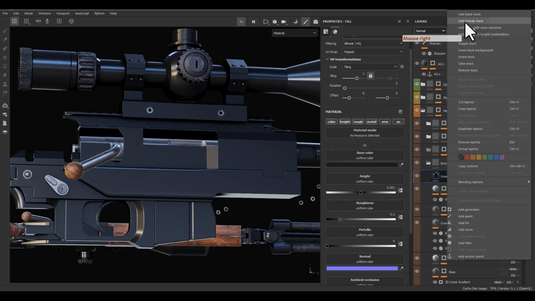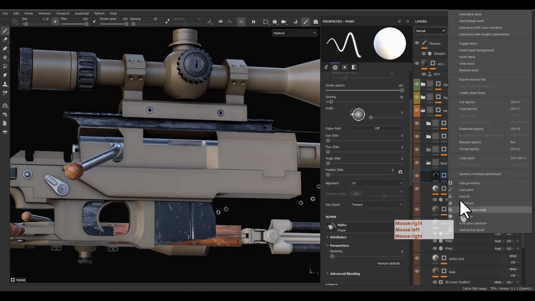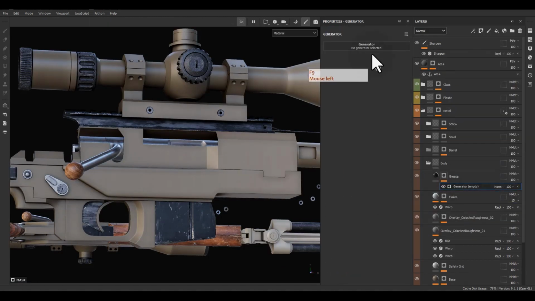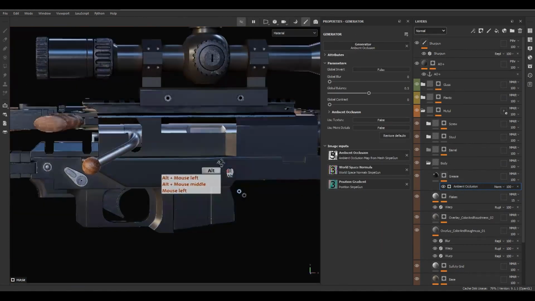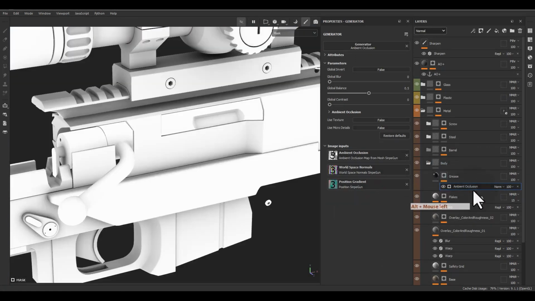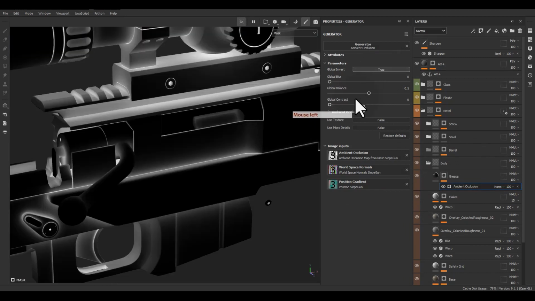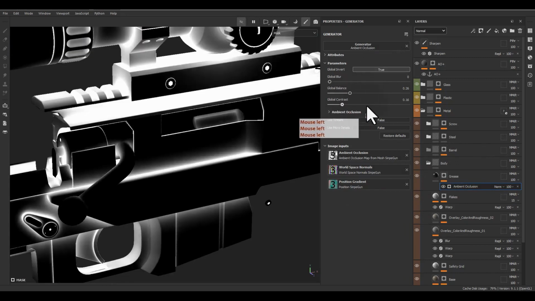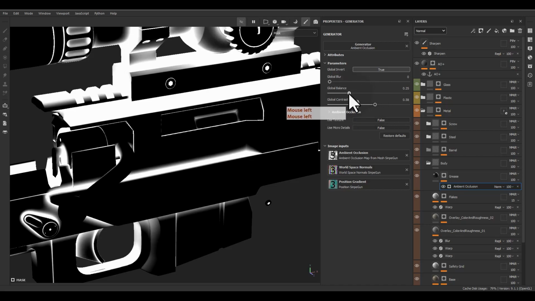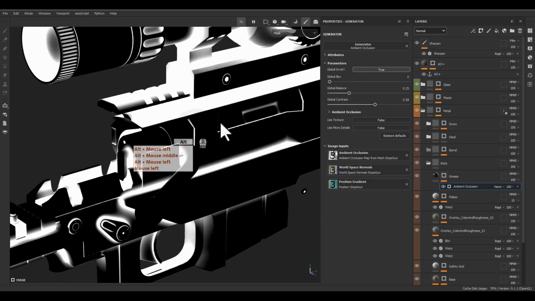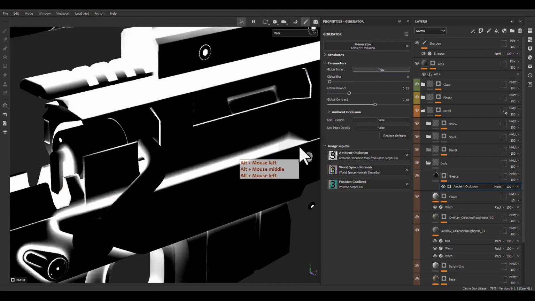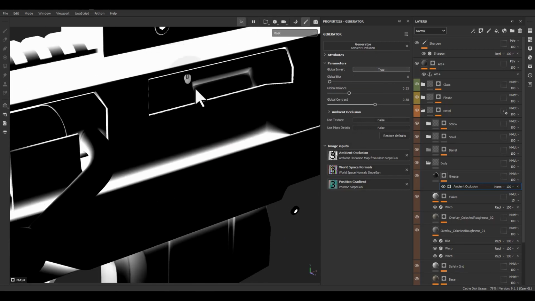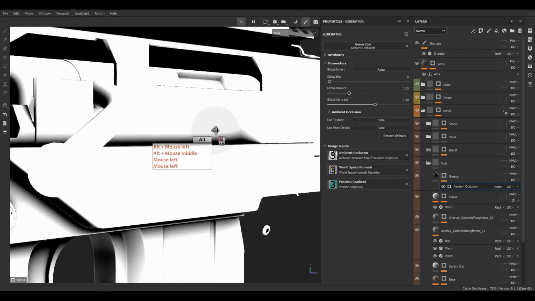So let's add a black mask, and I'm going to use ambient occlusion. Okay, so this is the ambient occlusion result that we have. But we need the invert version, and let's decrease the global balance, increase the contrast. Why do we use the invert version? Because for the grease or any kind of other dirt, we need this area, not the surface.